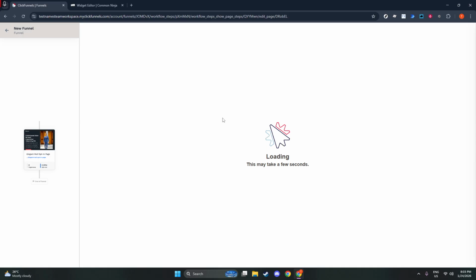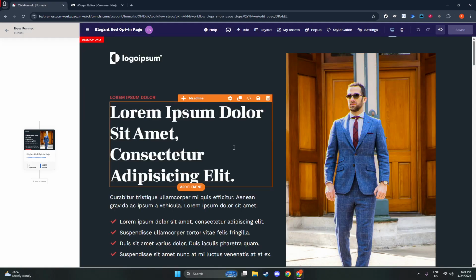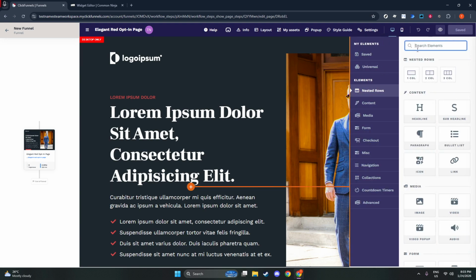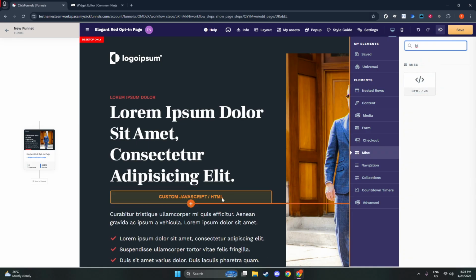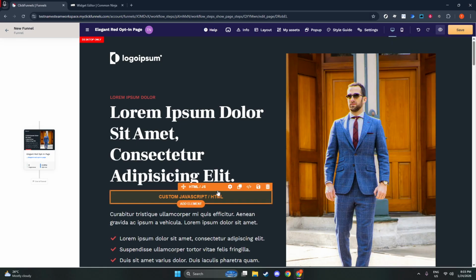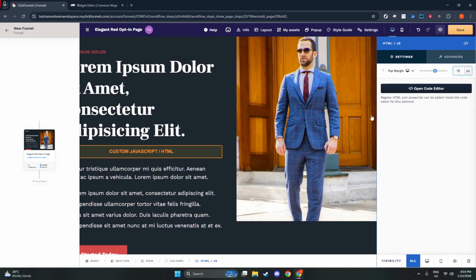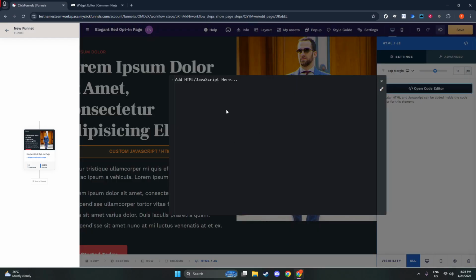In the editor, add an HTML/code element, sometimes labeled custom HTML/JS. Drag it onto the canvas. A good practice is to place this element near the bottom of the page so it doesn't interfere with your layout, though the chat will usually appear as a floating button regardless of placement.